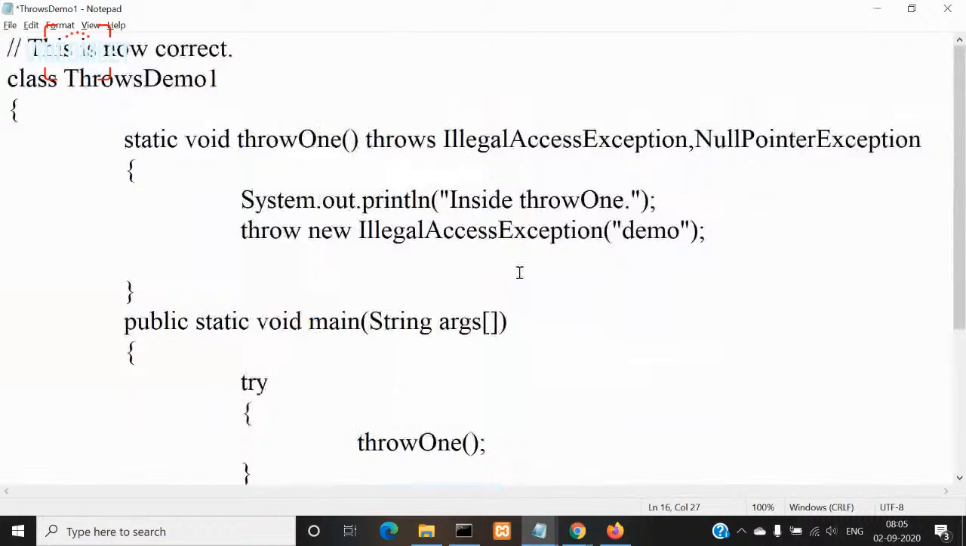Will you do? Okay, sir, I will do. So we complete చేస్తే రేపు కంటిన్యూ చేద్దాం. Okay, sir.